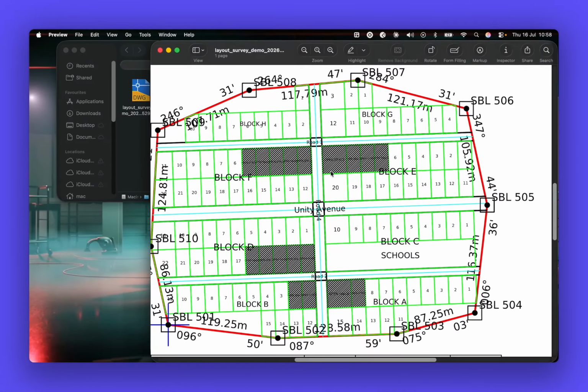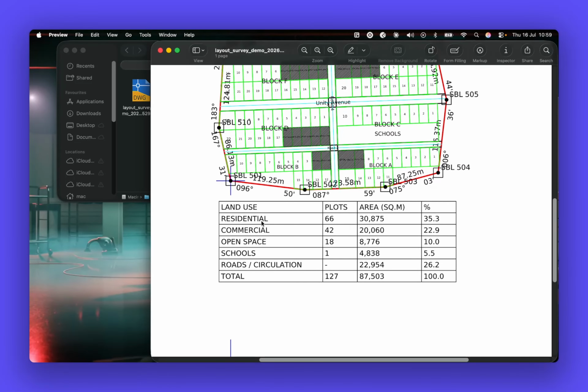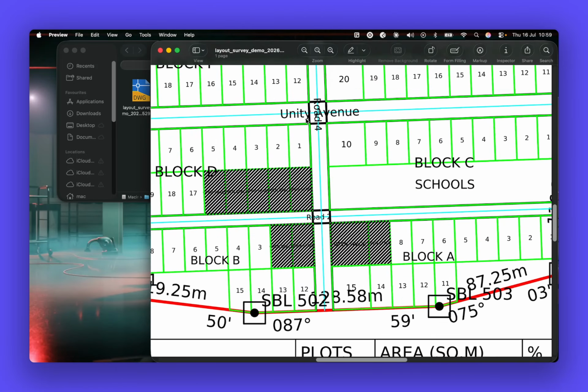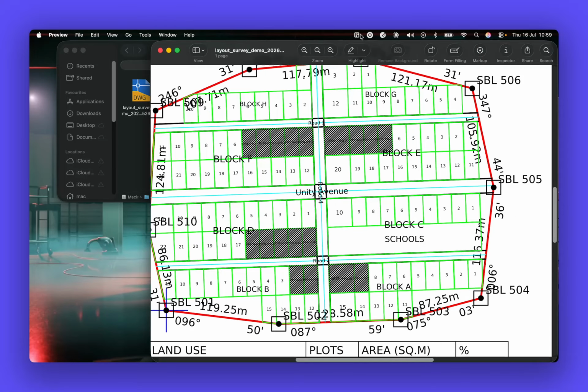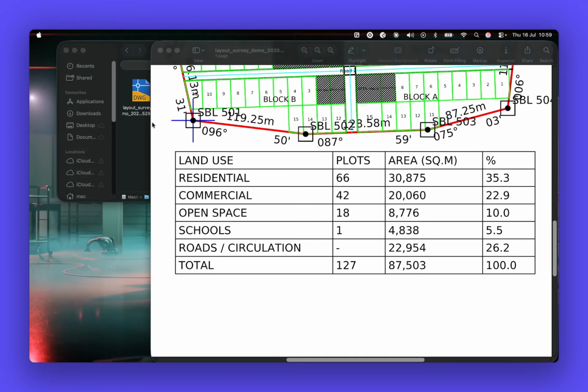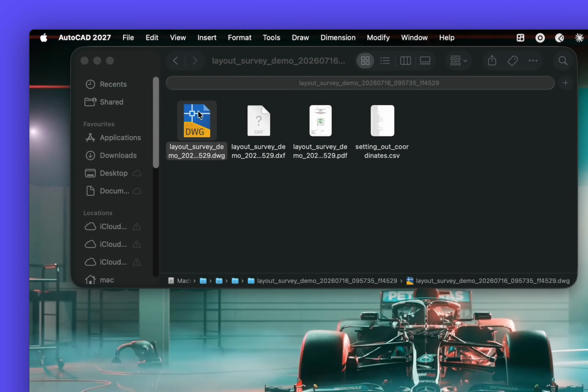We also have this table here, which tells you information about the layout survey. For residential, we have 66 plots, with the area and percentage, then commercial, open space, schools, and road slash circulation. This was the main road, the Unity Avenue road. Was it regional roads? I think it was regional roads. Let's go ahead and open the DWG file too and see how that looks.